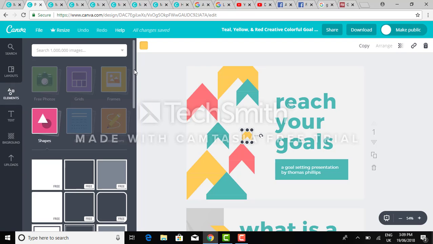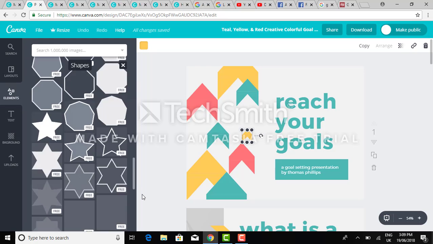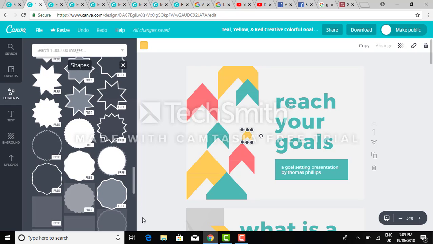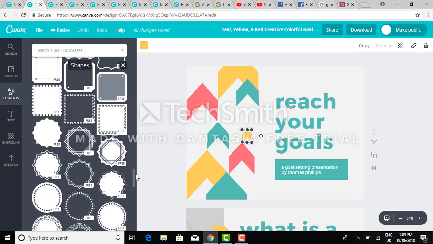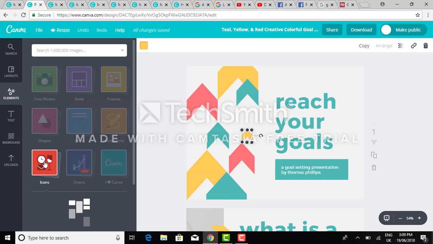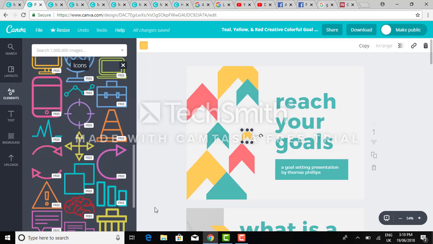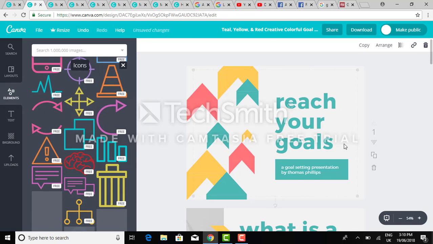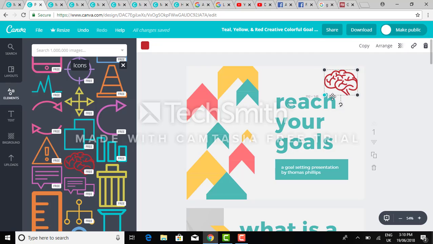Alright, there are different shapes right in front of you. Then you've got icons. Icons can be used in different ways, as you can see with these different ones here. Let's put it this way. This one is a pretty big one right here. You can make it small too.